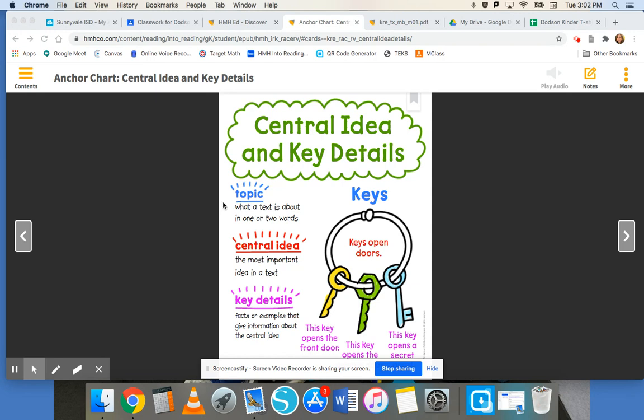A topic is what a text is about in one or two words. That means if you write a story about the time that your family went to the playground and you swung on the swings and you went down the slide and you got dizzy on the tire swing and you ran around in the grass and threw the football, if someone were to ask you what that piece of writing was about, your topic could be a fun day at the park or the playground. Just a short and easy way to describe what your text is about in just a couple of words.